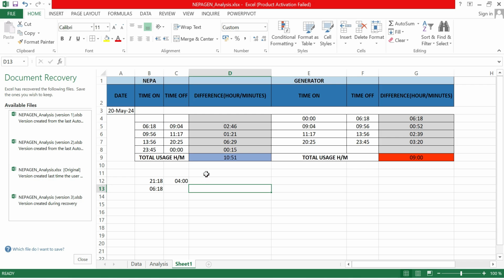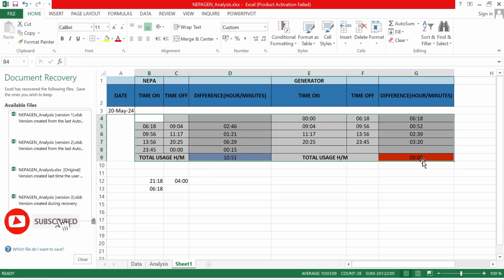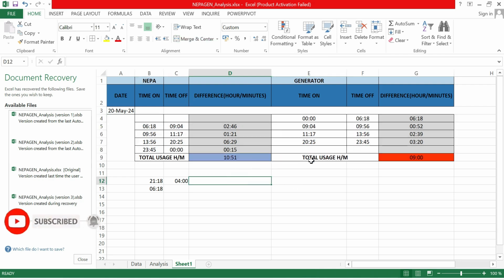So basically that's what I want to show for today, and subsequently I'm going to show you how I made this table and also some other formatting features, or probably you can try some other features like that. But then I'll see you on the next one.